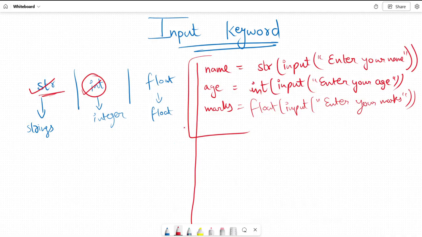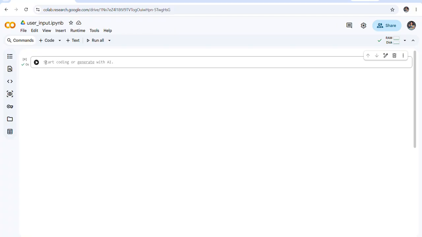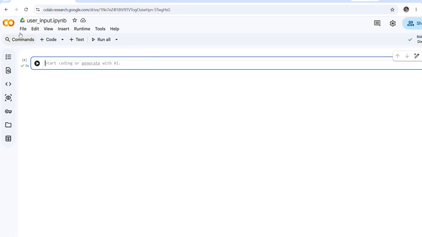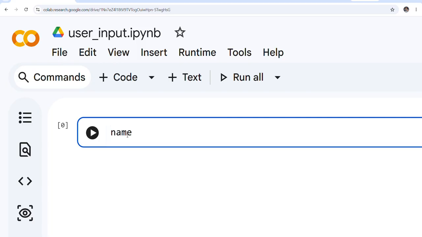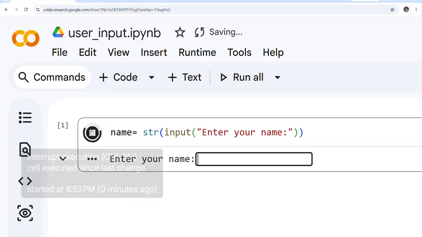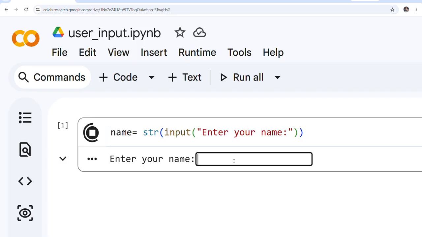Now let's discuss it practically, how it will show the result in your particular Colab. So I hope my Colab is visible. I have named the file user input only. Now see, I am taking a variable name only and giving here str input, enter your name. Now see what will happen over here. When I run it, it is asking me enter your name. So I am suppose entering here Python, enter.